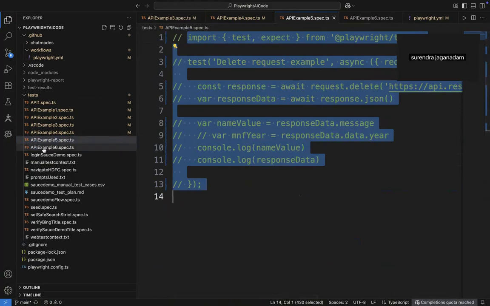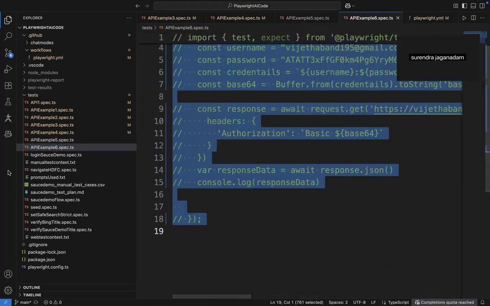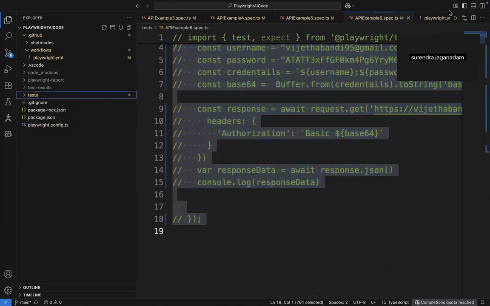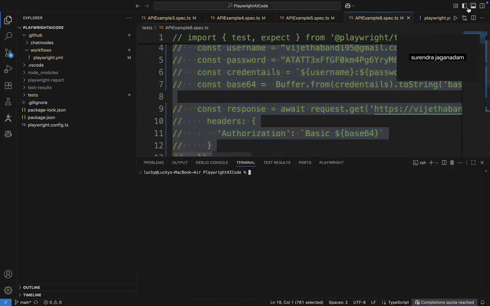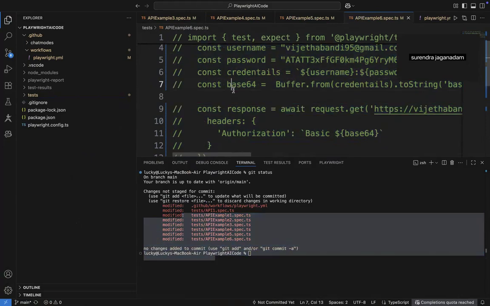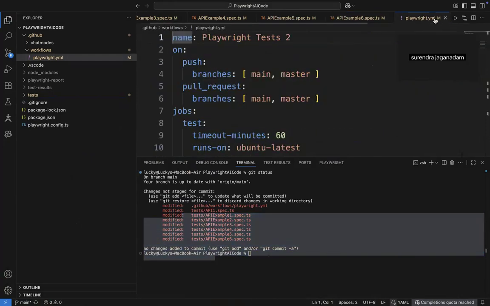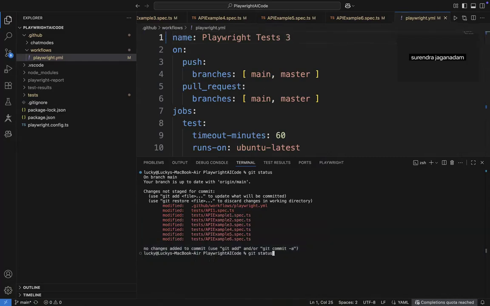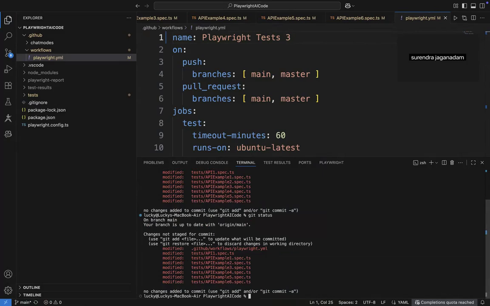So I made changes to this particular code, and now we need to commit these changes so that the workflow will trigger that execution. Now what we need to do here is git status. As and when you see the status, you have modified these many files. Additionally, in my YAML file, I'm changing the name to playwright test 3. And here in the status, these many files got changed.